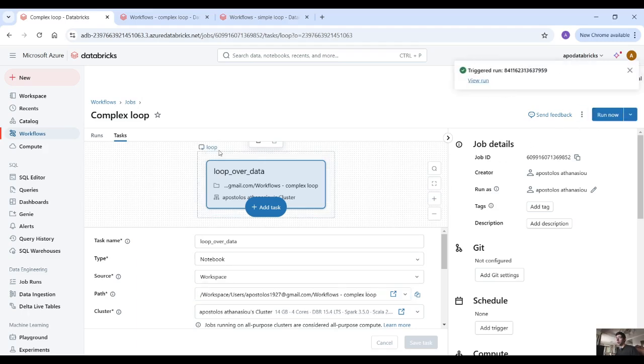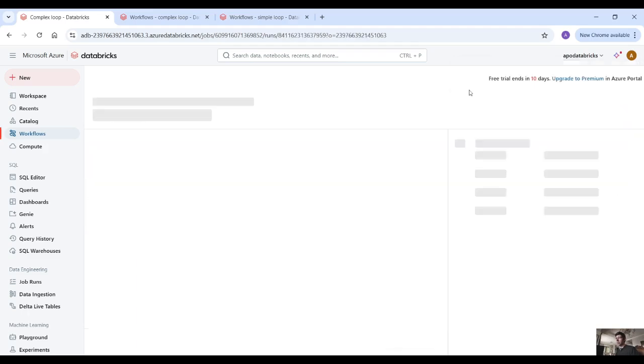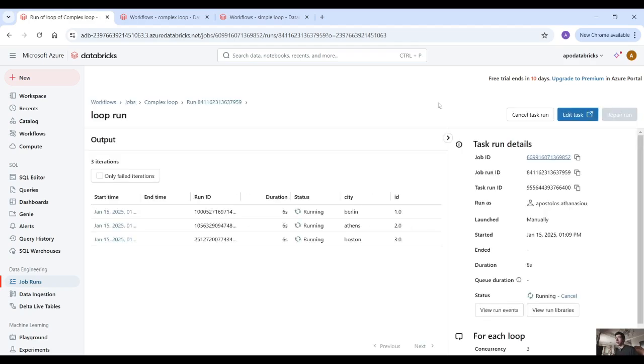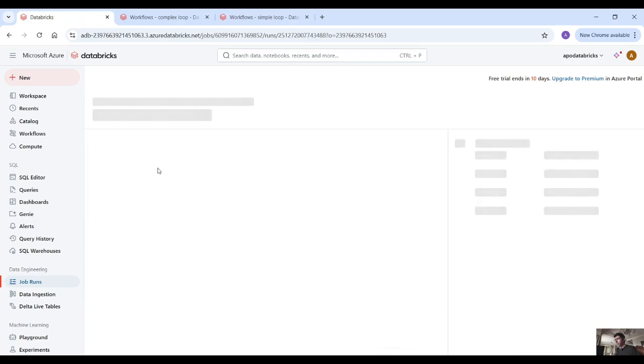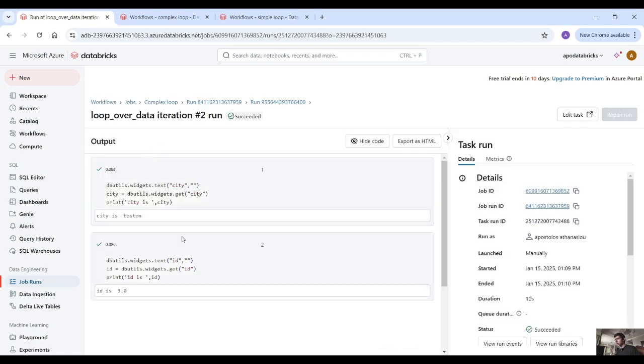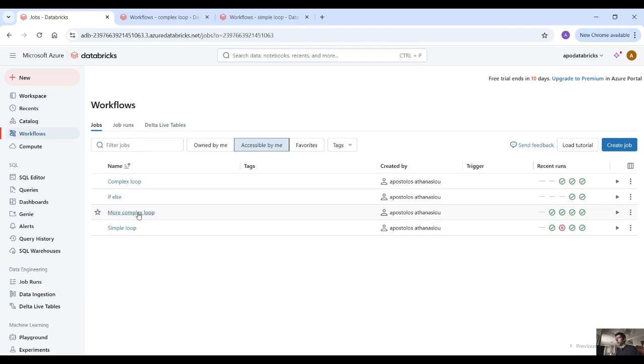This loop here is a bit more complex. Actually, it's the same thing, but we provide dictionaries instead of strings or numbers. Let's see what we get. As you can see, Berlin, and then we have an ID, and then we have Athens and Boston, and let's see here that we run this. City is Boston, ID is 3. Okay, that's a bit more complex.